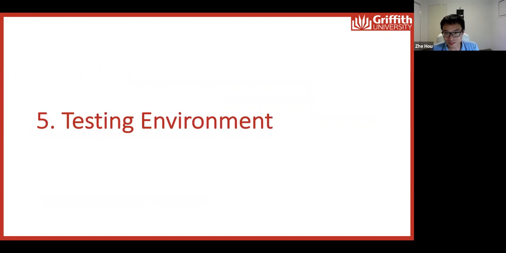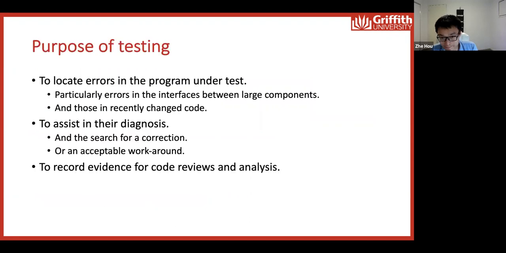Let's conclude with a discussion on program testing. The purpose of testing, we summarized in 3 points. The first one is to locate errors, particularly those errors that are in the interfaces between large components and those in recently changed code. Those are the places where people frequently make errors. The second one is to assist in the diagnosis, search for a correction or an acceptable workaround. And lastly, we want to record the evidence for code reviews and analysis.